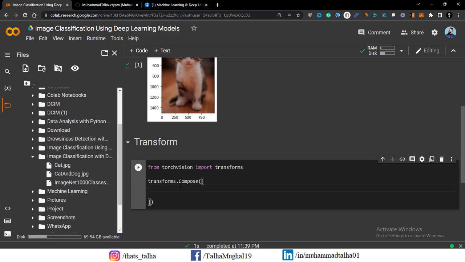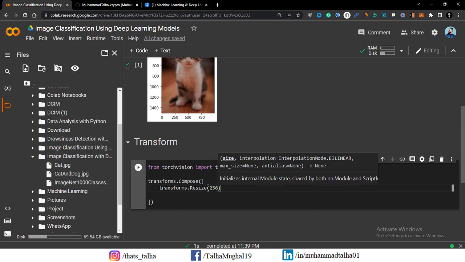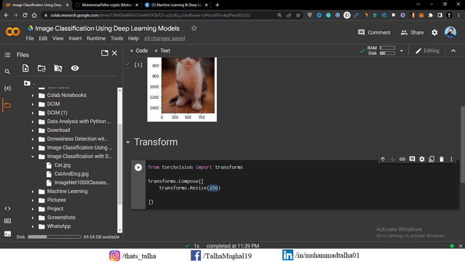So first of all, we have to resize our image. We'll write transforms.Resize, and in this resize we're going to give the size that we want our image to transform into. We'll write 256 here, because of this line the transform will convert this image into a 256 by 256 image. After that we have to center crop this image. So I'll go ahead and copy this.